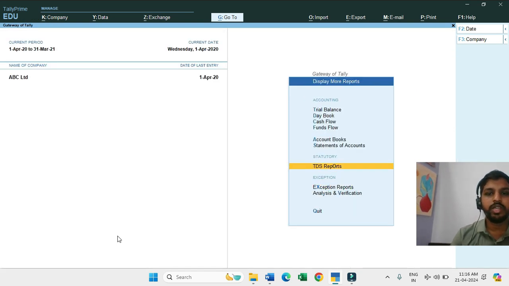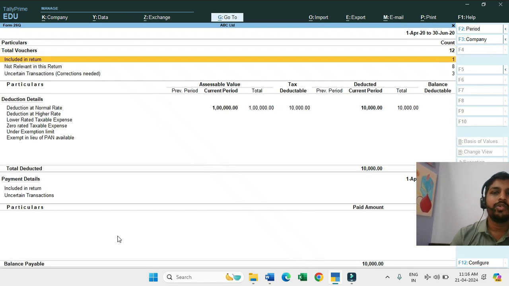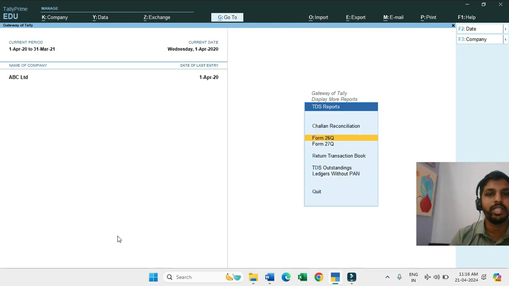The other report that I would like to show is TDS reports. Just now in the previous module we posted one entry, right? We recorded one entry with TDS, and if you go to form 26Q here, you will find that entry. So Global Venture, we have passed the entry of 1 lakh wherein 10,000 was TDS. So you will find the details here.